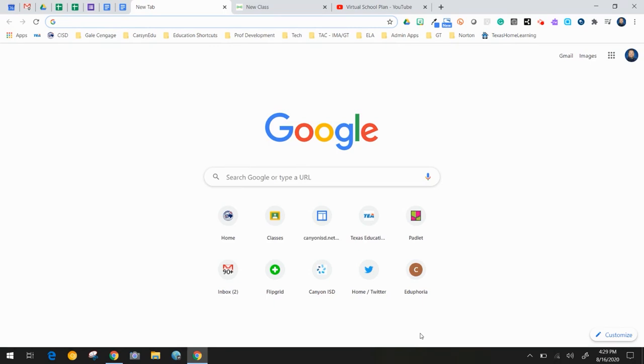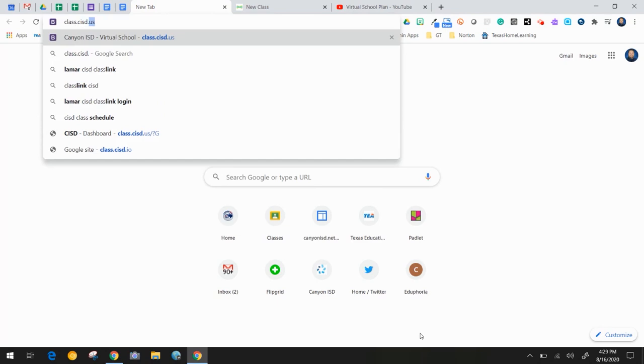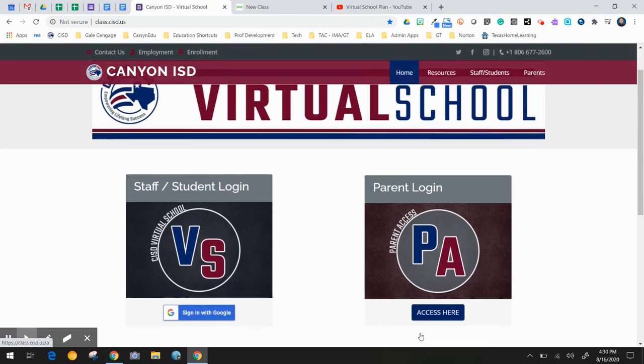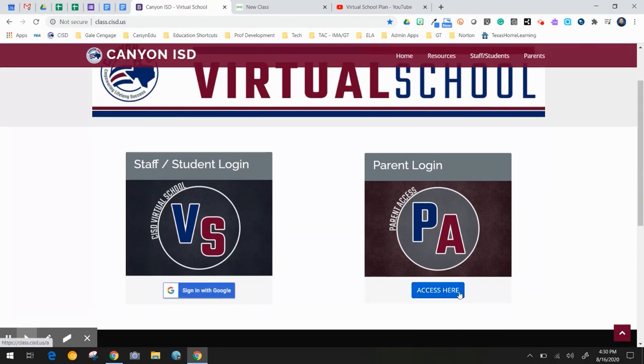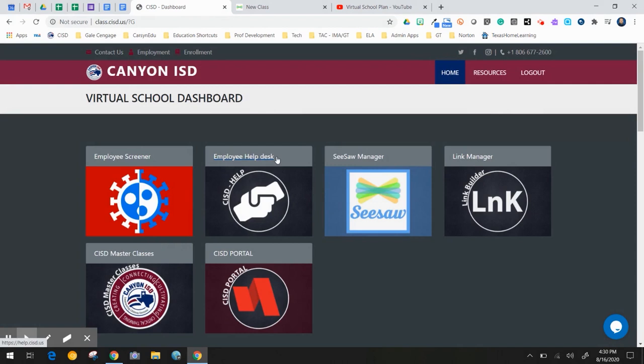The first thing that you will need to do to access your virtual school dashboard is to go to a web browser and type in the address class.cisd.us. This address will get you to your virtual school login, and you'll notice that there's a staff student login and a parent login. Again, as staff, we will choose to log in, and we're going to sign in using our Google account. So choose your Google account. It may ask you for your password. You will enter that if it asks you that, and it will load your dashboard.